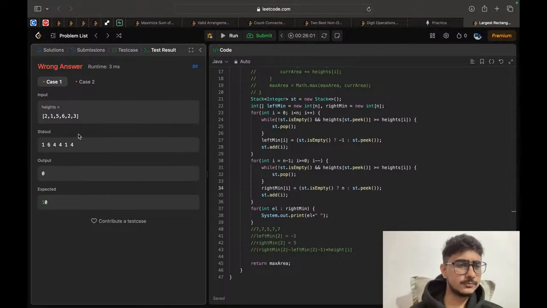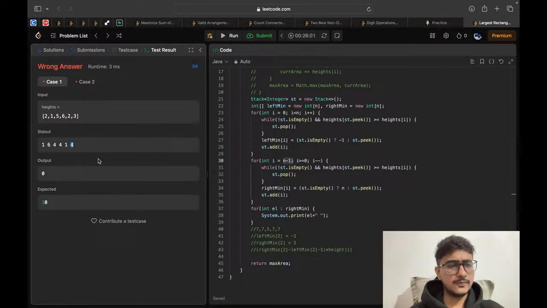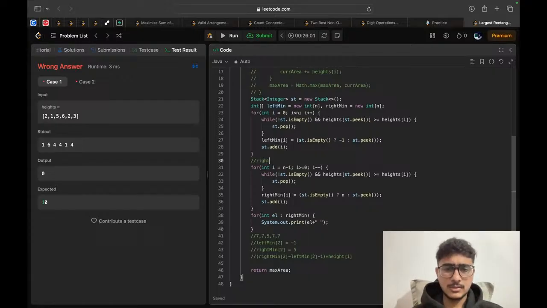Okay, so starting from left, we will see if our stack is empty, write the right minimum of I. Here the answer needs to be 6 for this value, but it's 4. Let's just debug it. This is right min.